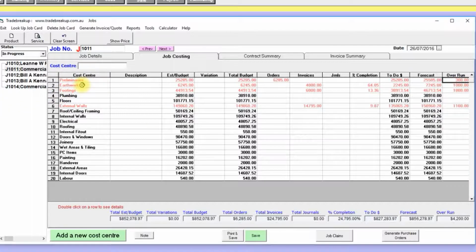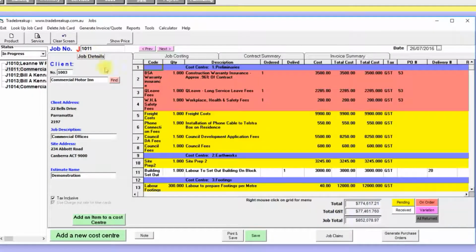So it's very detailed, not just on the cost center, but on the item. It's telling you it's overrun on that item. And you've got all the items here, so you can see all the purchases. The red means it's been ordered. The yellow means it's still pending. So this one's been ordered.